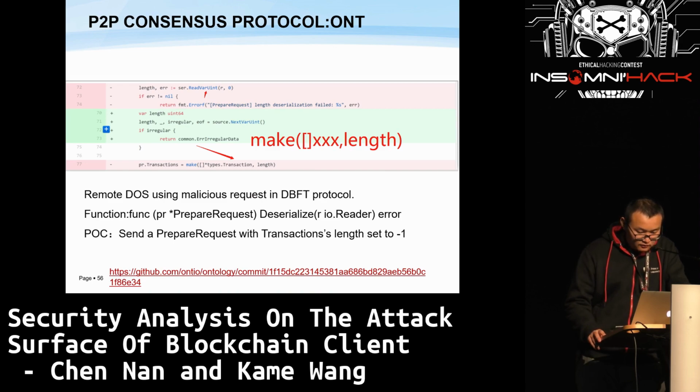This is a case of ONT's P2P consensus protocol. This problem occurs in the DBFT consensus protocol in ONT when processing the prepare request message. As shown in the figure, it creates an array by length. However, the length is controllable by the attacker, and there is no check for its value. This leads to out of memory. An attacker can modify the client and send a prepare request message that sets the length field to +1. It will cause the target node's DOS.